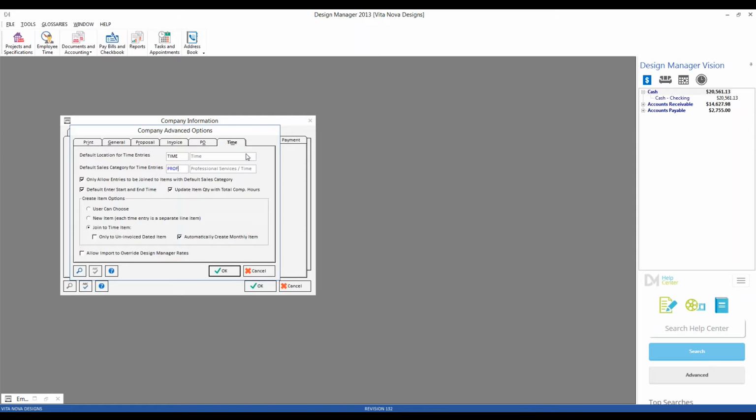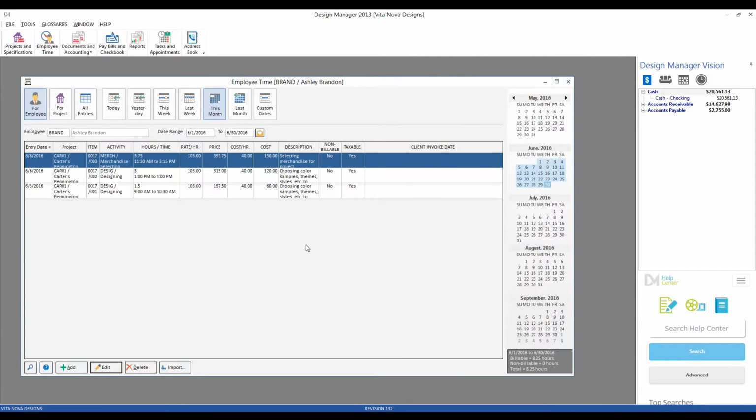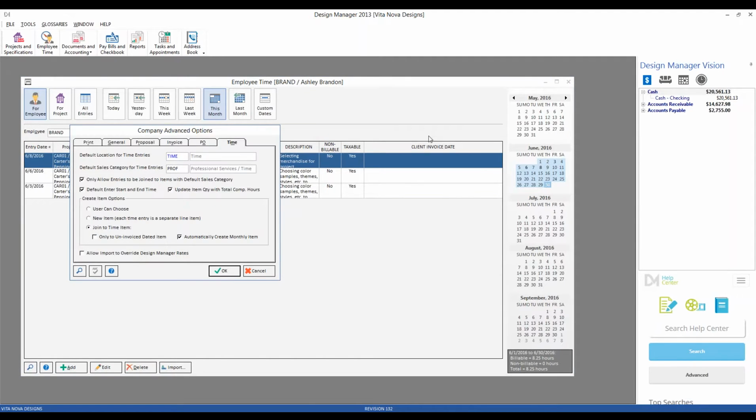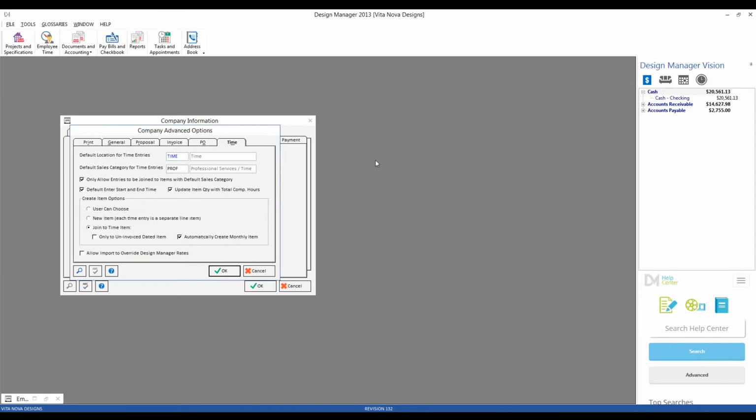Now, how about some of the more recent settings? First, we have our default enter, start, and end time. This option, when adding new time entries, would have our enter time selected automatically for us. That's an option that's only available at the company setting, so it's either turned on for all projects or turned off.